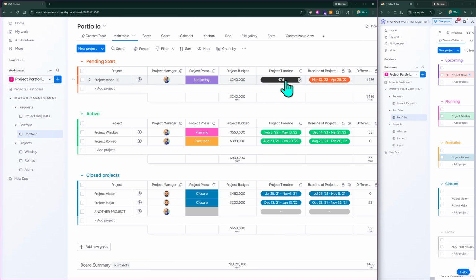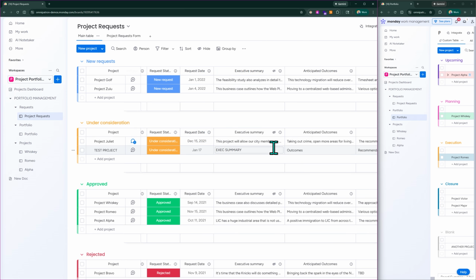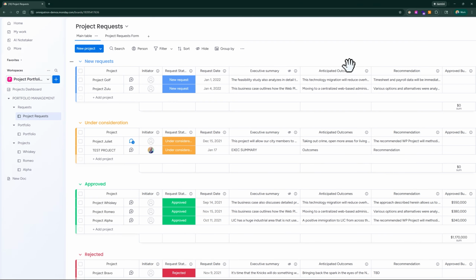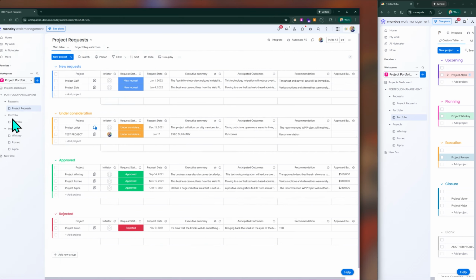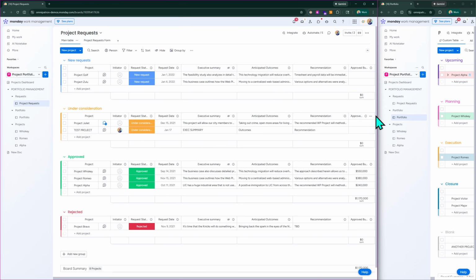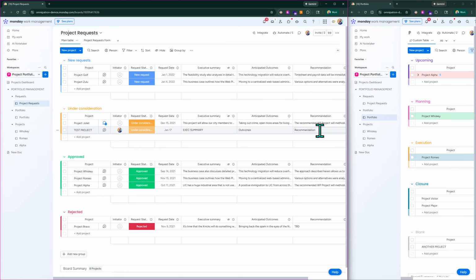As you could see here, we have project timeline, baseline of project, the budget, and we don't have those fields necessarily here in the project requests board, but at least we will see the item actually move across. So without getting into too much detail, let's try this out. So let's split screen.